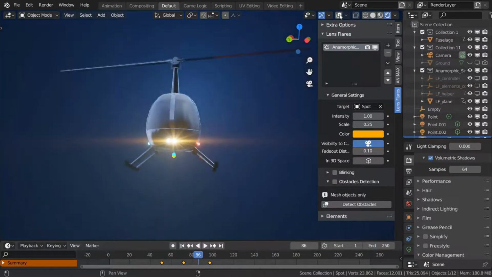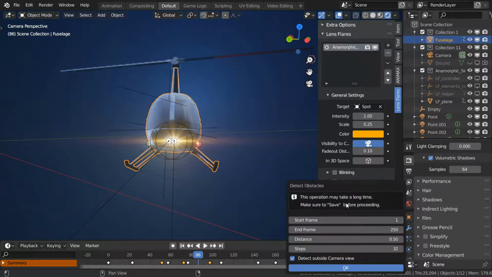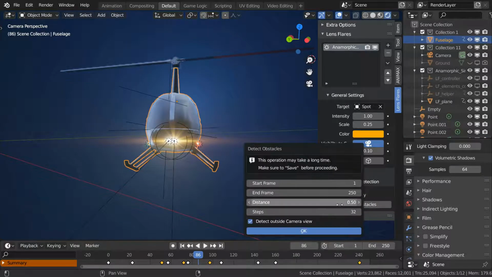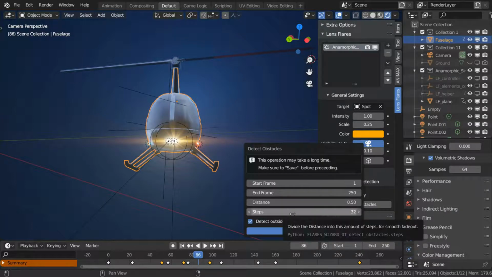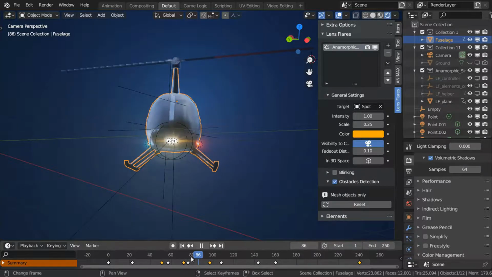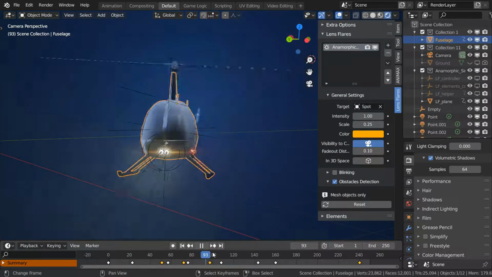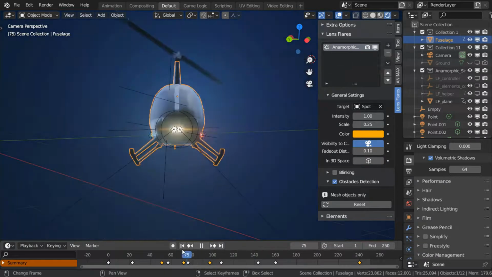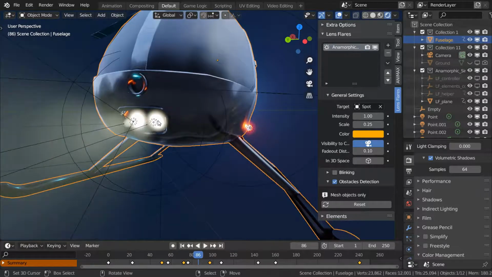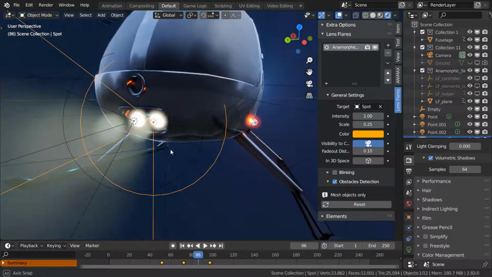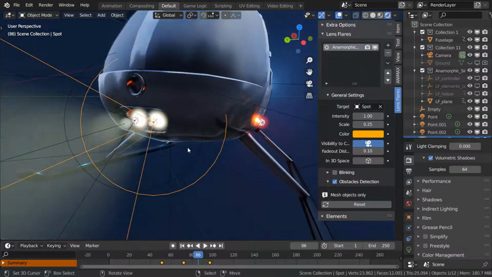To use it, you need to first select the obstacle, then click Detect Obstacles. This menu will pop up. Distance is the maximum distance between the target and the obstacle, and Steps is for smoothing the fade out. When you're done with the settings, press OK. It didn't work quite well, because the lamp is too close to the mesh. In this case, decreasing the distance will solve the problem.